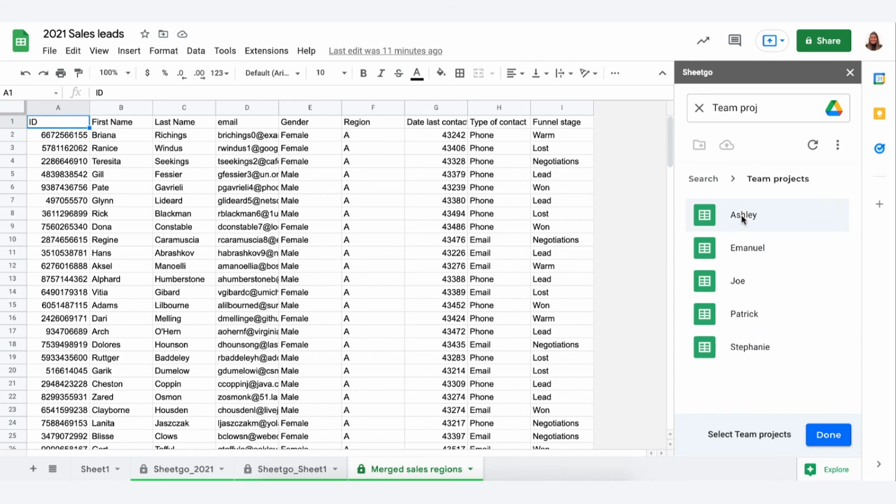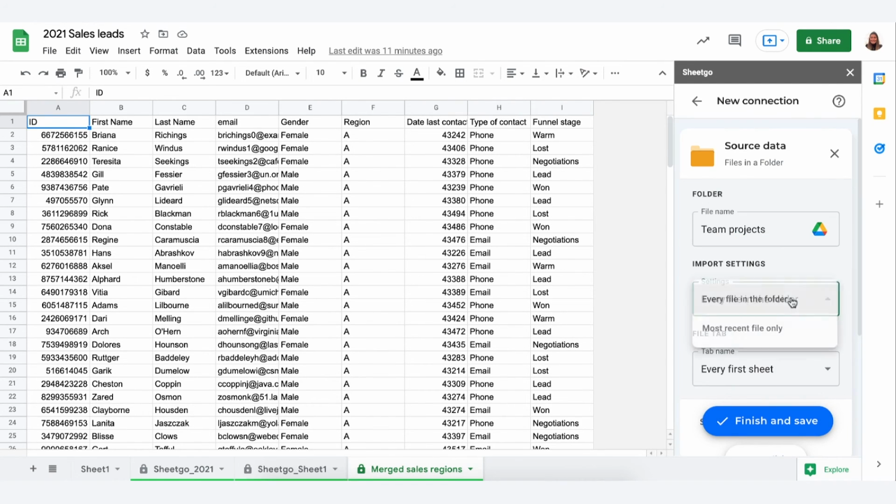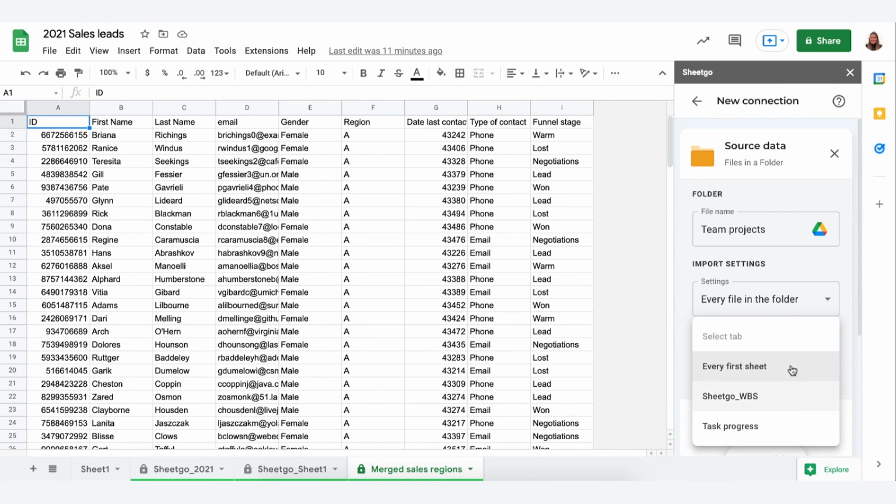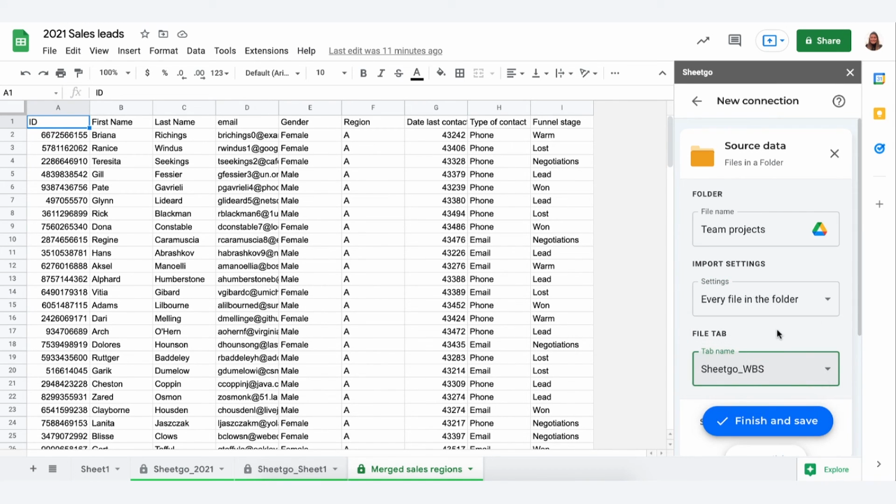And I want to merge all of their projects into one single sheet. So let me click done. I want to import every file in the folder, not just the most recent one, so every file. And the tab name, this is where we select which data we want to merge, of course. I want to have the WBS, so all of the tasks of my team members.